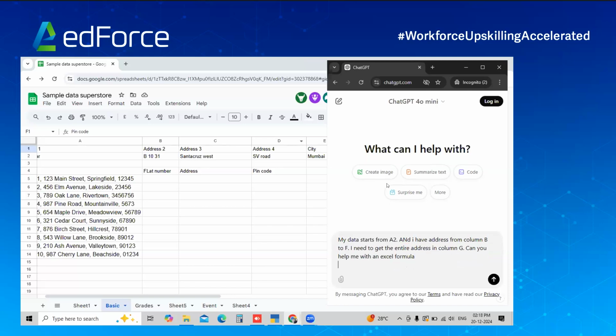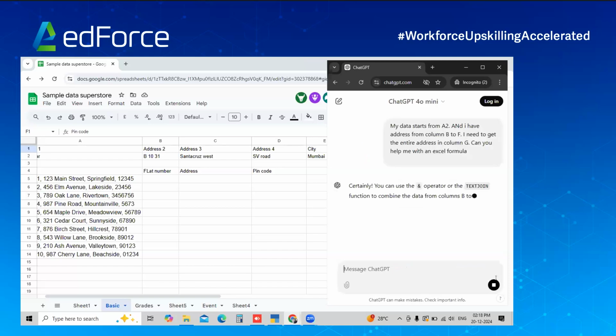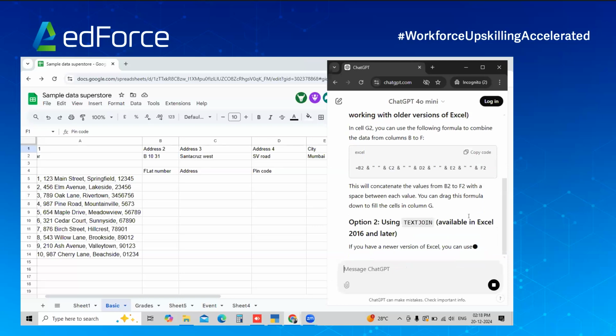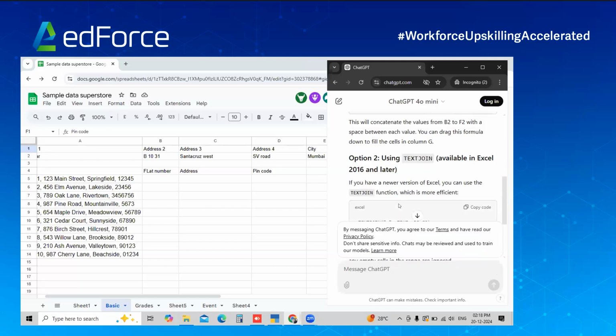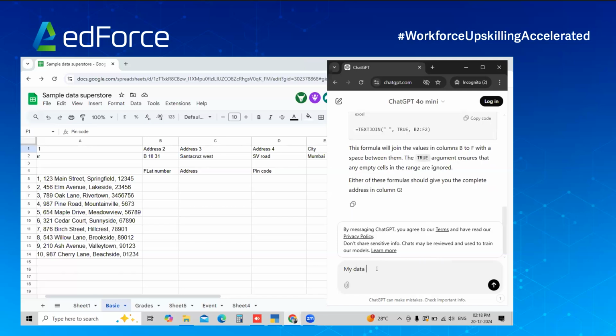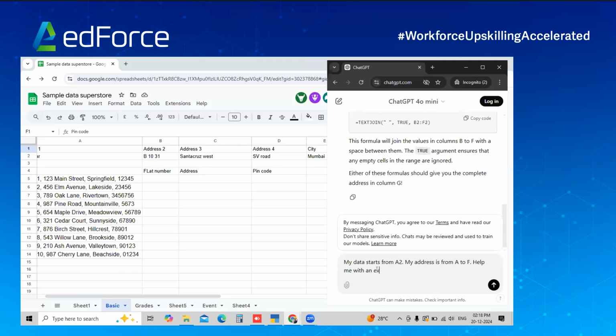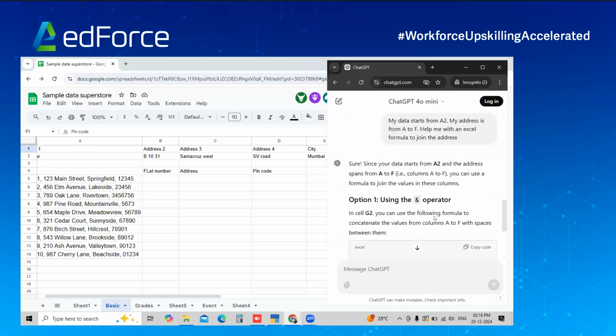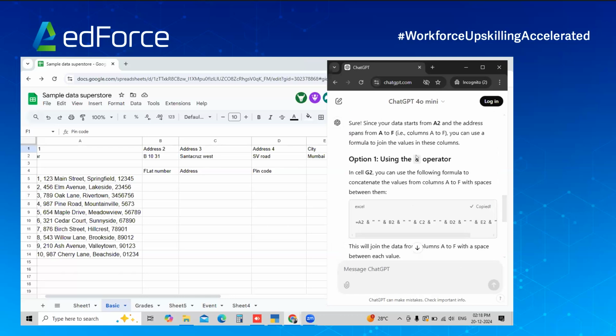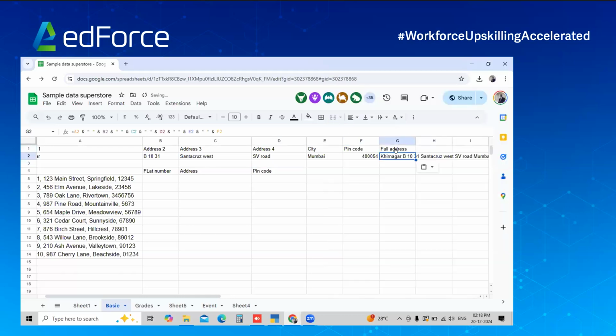So what will AI do right now? AI will simply give me an Excel formula and tell me how to get the entire address over here. It gives me one formula called TEXTJOIN. Now see, it starts this formula from B2 though. It's actually wrong. It should actually start this formula from A2. So let me say my data starts from A2. My address is from A to F. Help me with an Excel formula to join the address. So it will simply give me the formula. I can copy this formula, come over here, paste it, and voila, my address is pasted.